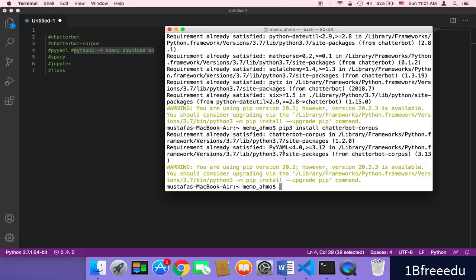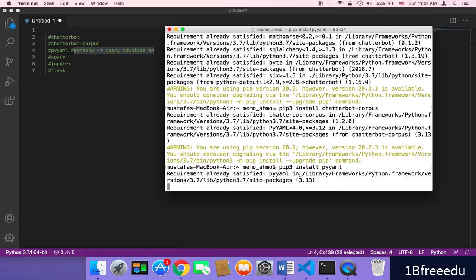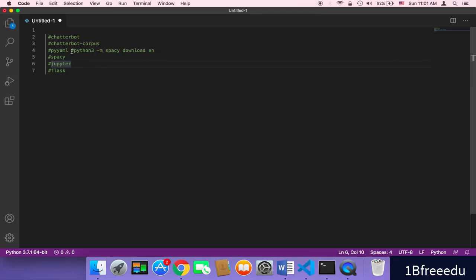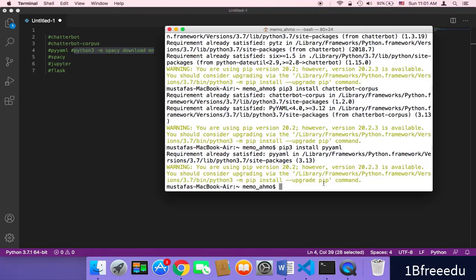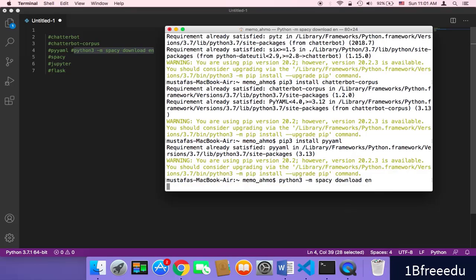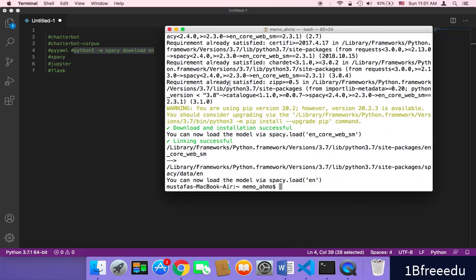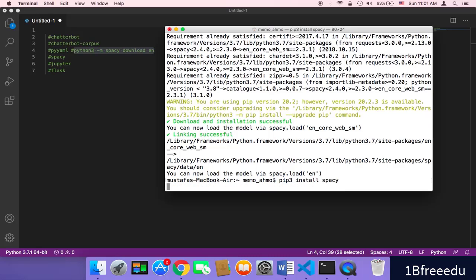And then we need to install PyYaml. So I'm going to say here pip3 and then install PyYaml and then hit enter. And then we need to install Spacy, but first you need to use the Python 3 command to download the EN, the English model. So I'm going to copy and paste this command, and then I'm going to hit enter to start installing Spacy. This is going to take a couple of minutes, and then once it's installed, we need to use pip3 and then install spacy, and then hit enter.